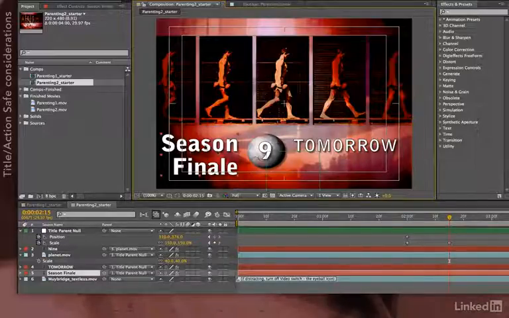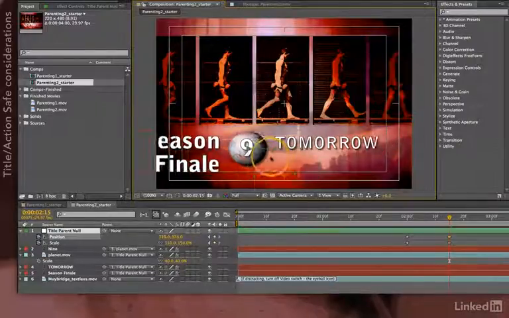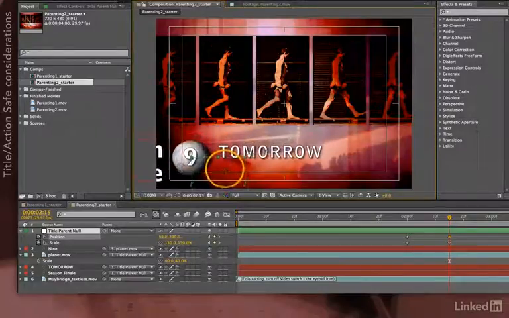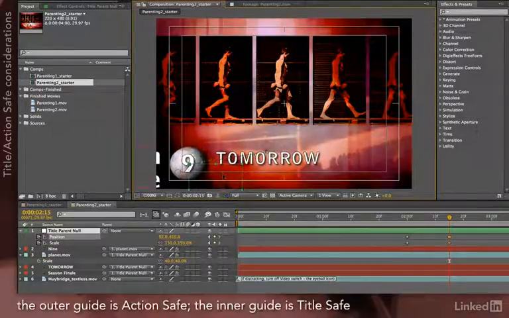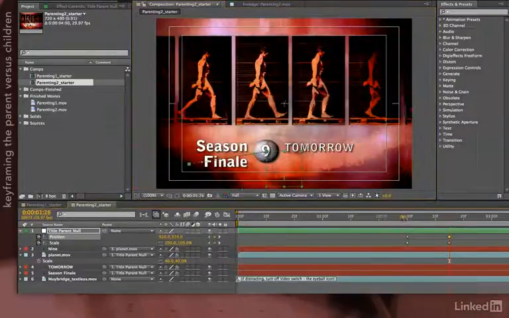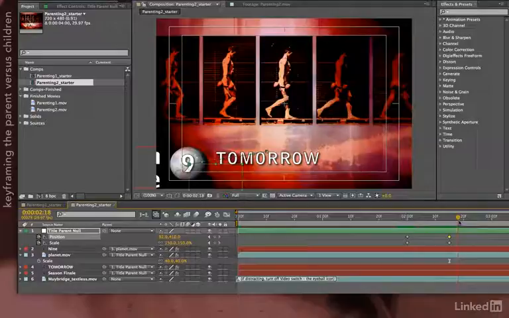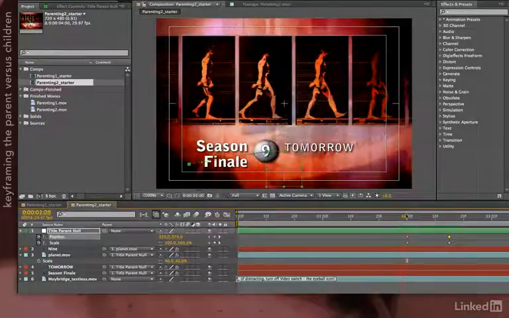And since I'm going to fade off season finale eventually, I don't care where it ends up. I click anywhere inside my null object, that's my parent, and when I drag it, the whole group gets dragged. So I'm going to set the number 9 carefully within title safe. I notice that my planet is still safely inside action safe, so I don't need to worry about TV bezel cutting that off. Life is good. And now I have my initial animation, where everyone scales up and moves into the corner as a group. I only need to make one set of keyframes for the title, not for all of the component layers.